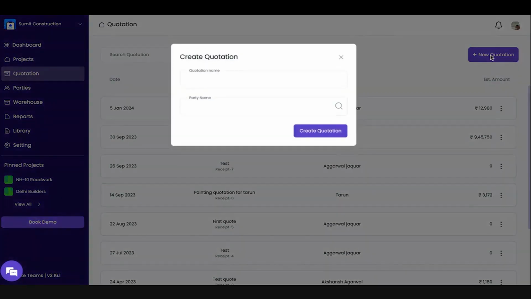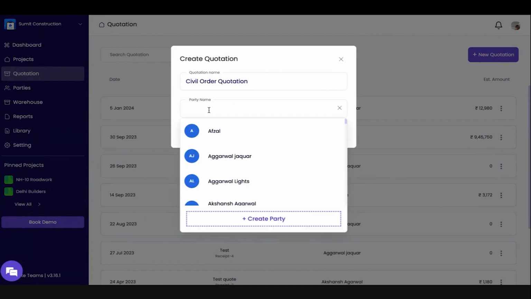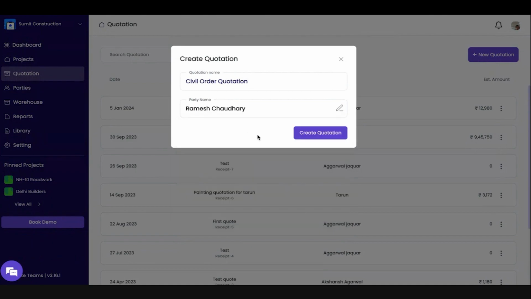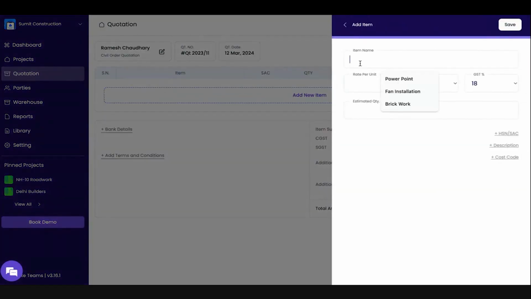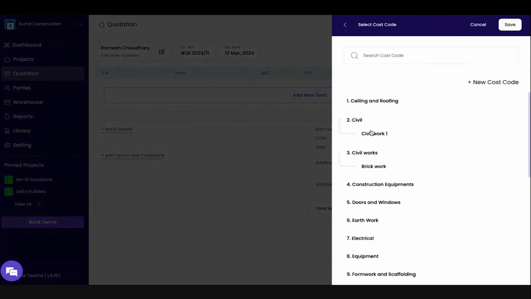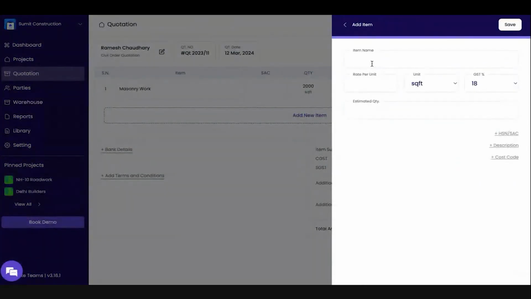Let's say I am creating a new quotation. Quotation name is civil order quotation. Let's say my client name is Ramesh Chaudhary, and I will click on create quotation. Now I can add new items here. Let's add first item, masonry work. Rate per unit is 55 rupees per square feet. Estimated quantity is 2000. And if I want to select any cost code, I can select that and I can save it. And similarly, I can add few more items.